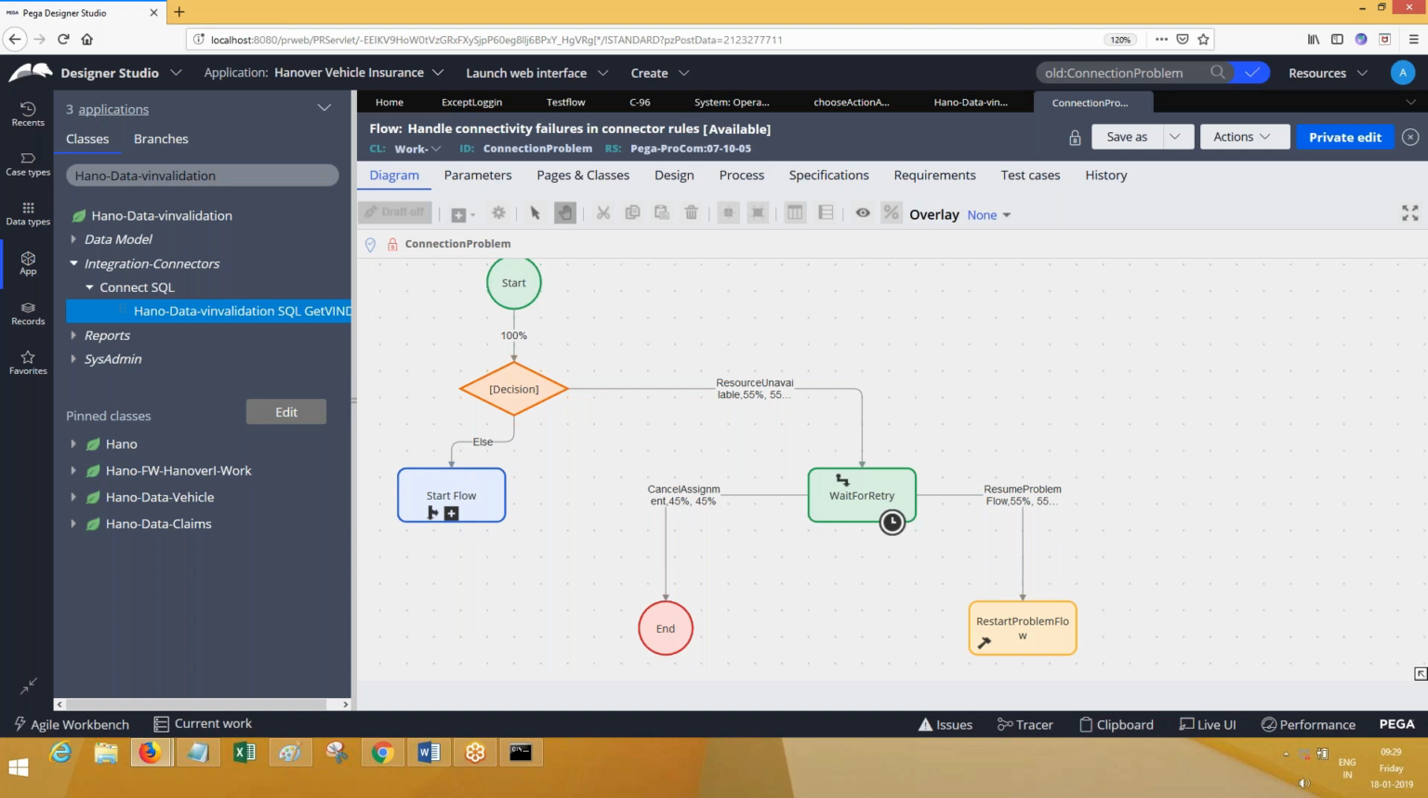By default, how connection problem flow works is, if a connection fails, connection problem flow will get automatically executed. Connection fail means you're trying to make a connection, there's a timeout or resource not available, 300, 400, 500 internal server error, any exception that happens, connection 404 exception like this. Connection problem flow will get automatically executed if you call it.